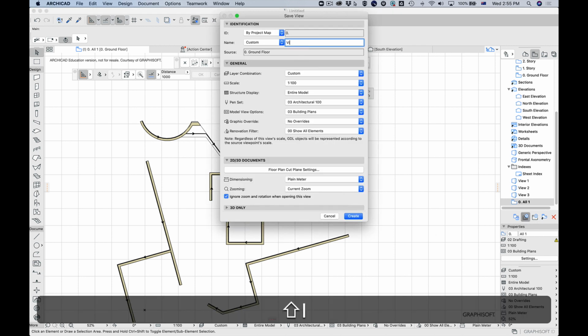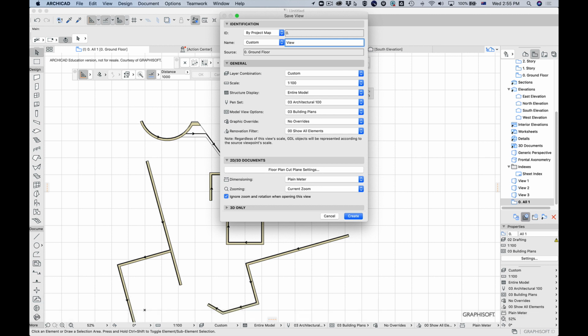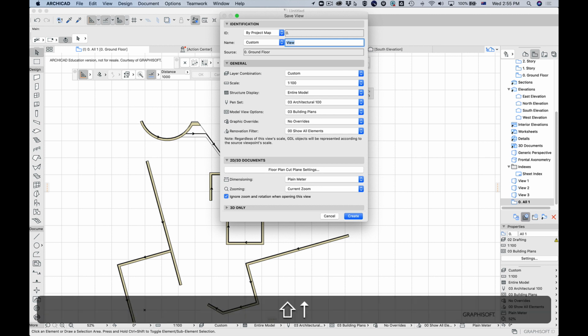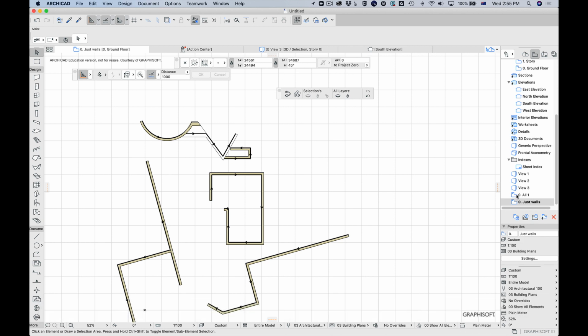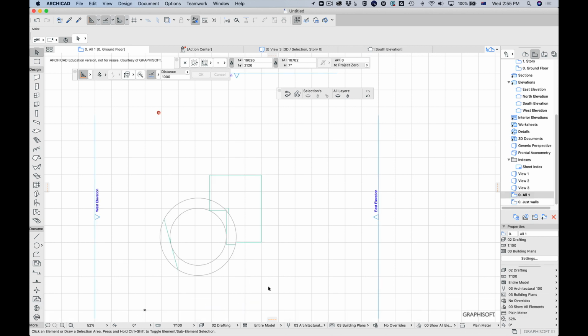cool, we'll call this view 2. This will be just walls, right? And I can go all, everything pops up. Interesting. When I created this layer, walls didn't exist. Okay, the walls layer didn't exist. So I need to update this layer.